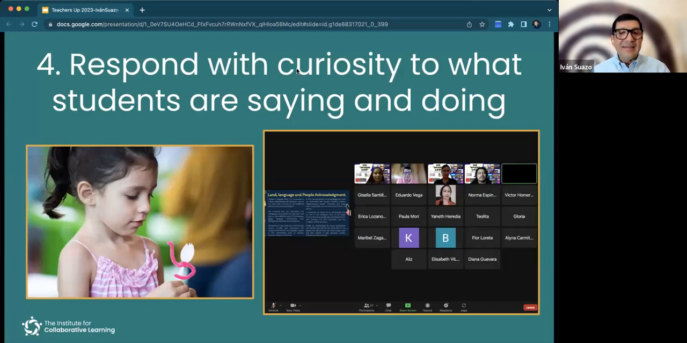Number 4 is respond with curiosity to what students are saying or doing. These are 2 short stories. The picture on the left is my youngest daughter, Grace. She was in a class and the teacher created this with a plastic spoon to have conversations with classmates. But she was just into the toy. For her, it was a new toy. She didn't have any conversation. She was just asking, can I take it home? Can I take it home?